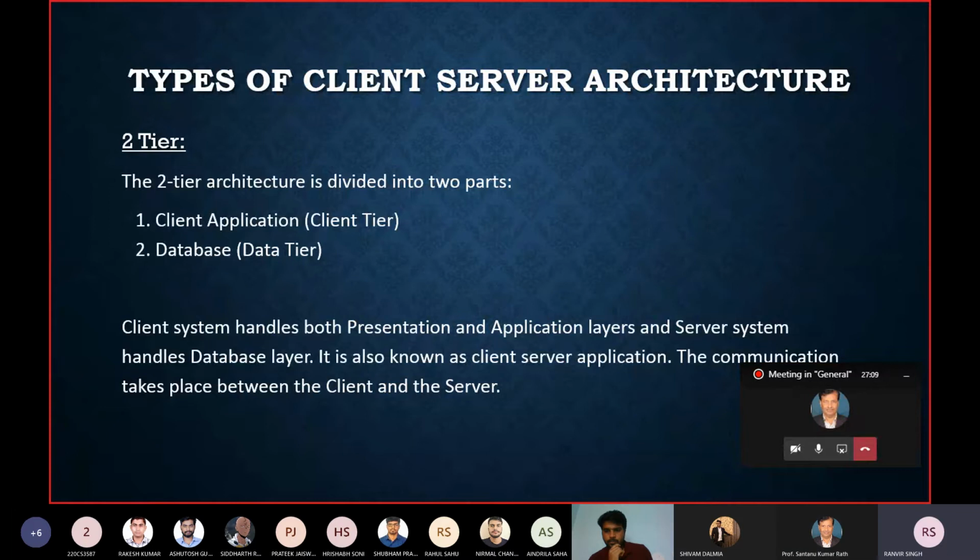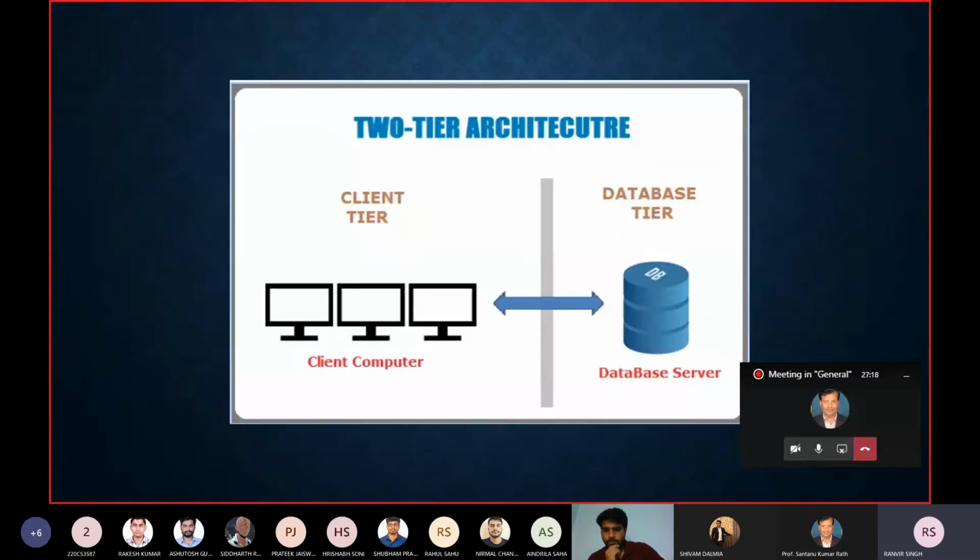It is also known as client server application. Now the communication takes place between the client and the server. So this is one picture of two-tier architecture. In this, there is the client tier and the database tier. The client tier contains the presentation layer for the end user, and also the application layer in the client tier itself, or client layer we can say. And the database tier contains the database layer for fetching the resources, information or data. So this is two-tier architecture, which is a type of client-server architecture.